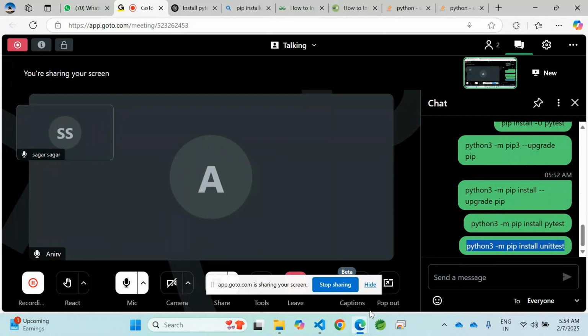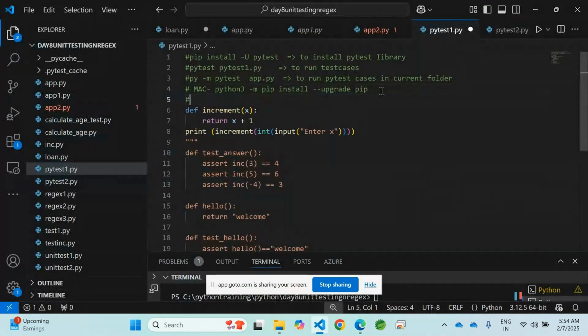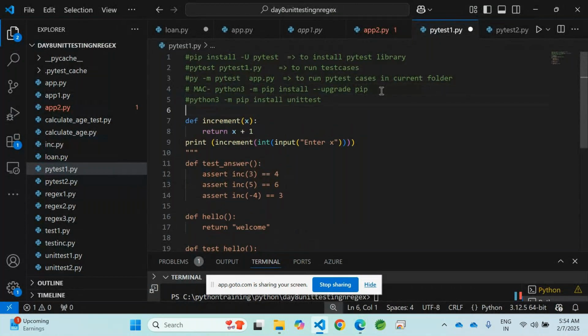The two commands you have to make use of. One is pip install unittest and pip install pytest.